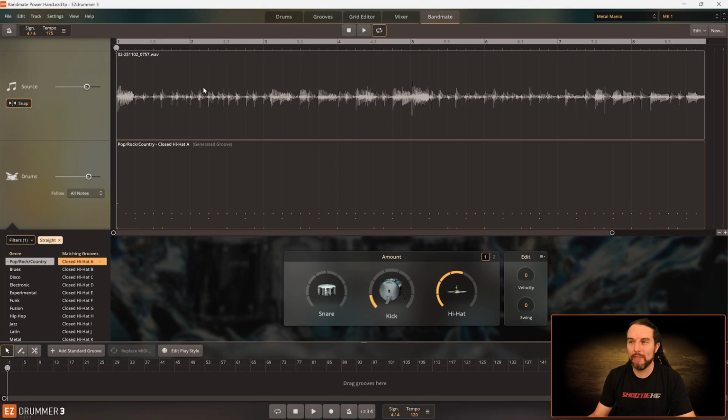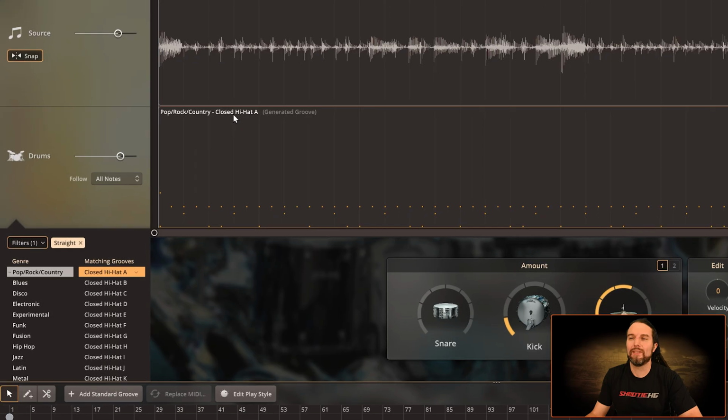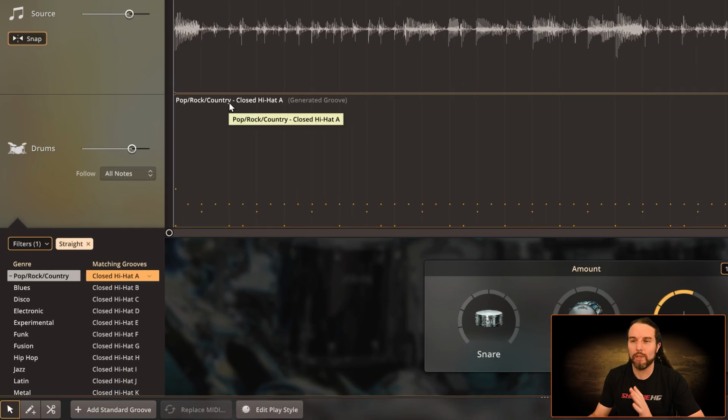Over here on Bandmate, we have that guitar riff I just recorded, and Bandmate just throws a quick groove at it and syncs it up, so we can just hit play. Ooh. All right. Not exactly metal though, so you can see it says pop rock country. That's not what we're looking for. If you look at this little dark brown square area, that's where you can choose and manipulate your search results.